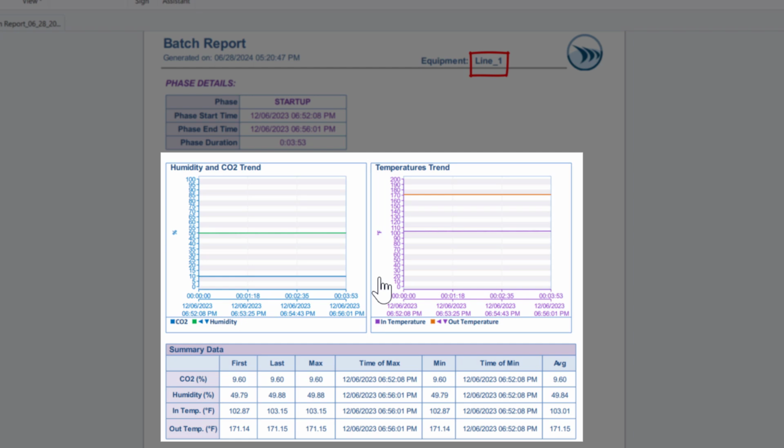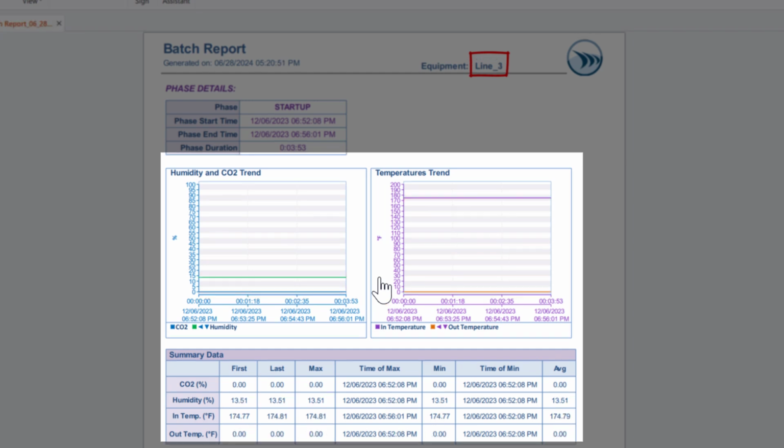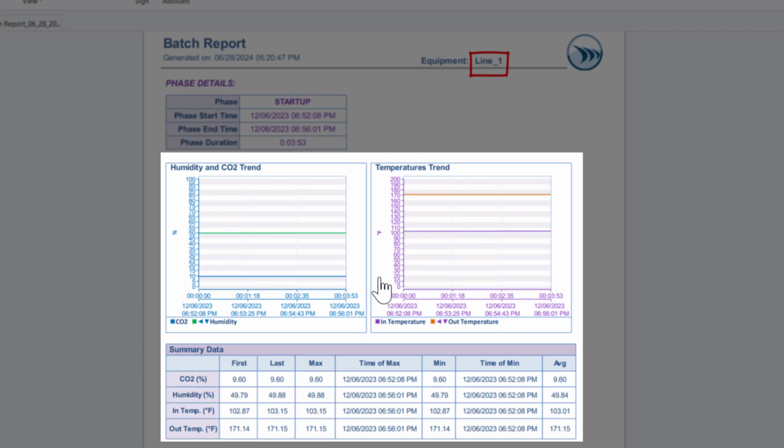As I page down through the PDFs, I'm seeing each phase that ran on each line, and the trends and summary data that are being reported from Pi are specific to each line. Notice the differences.